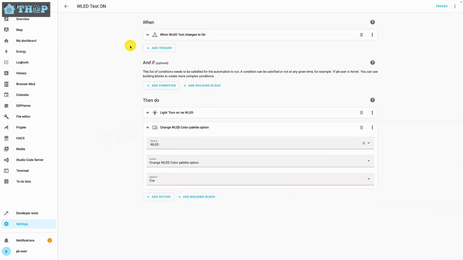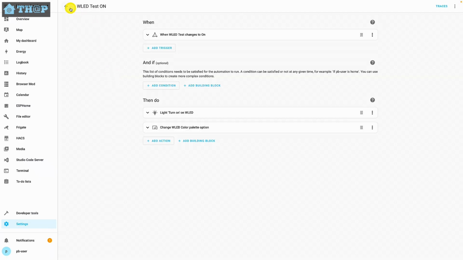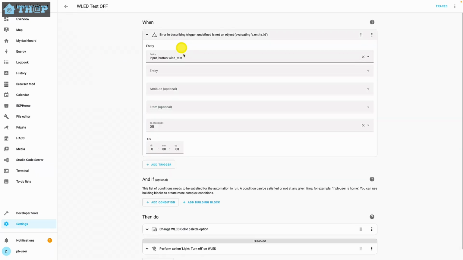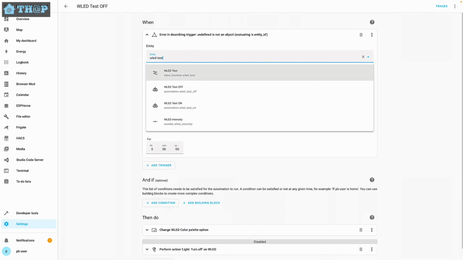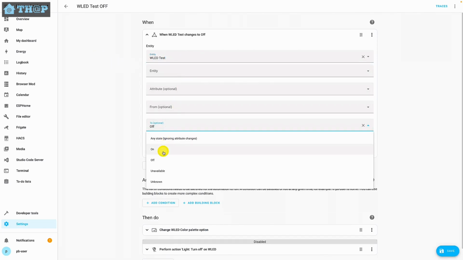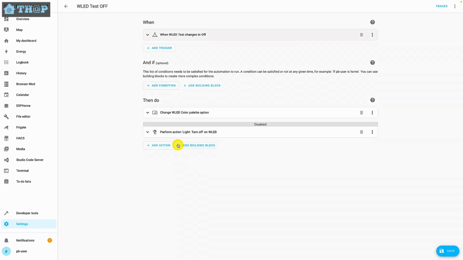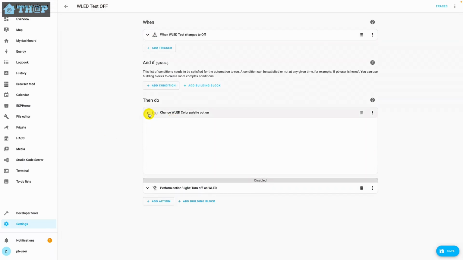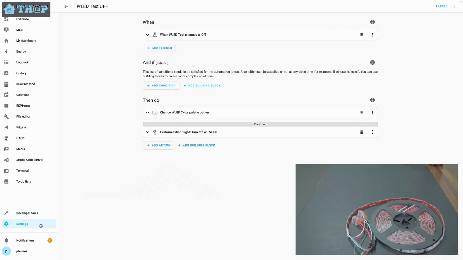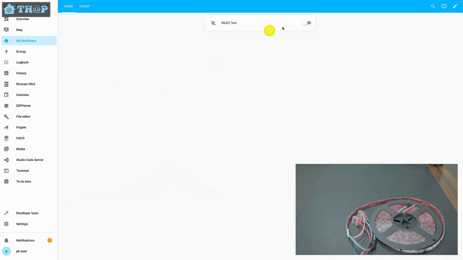Okay, and then we have the WLED off. Let's select the WLED test input boolean, and let's select the option as off. For this, I'm going to simply change the color palette option to ocean. And I'm not switching it off. So let's see this in effect. On my dashboard, I'm going to switch this on. Okay, it's switched on, and it is showing the fire pattern, and if I switch it off, it switches to the ocean pattern. Let's try this again. Switch to fire pattern, and I'm switching it off. Switch to ocean pattern.